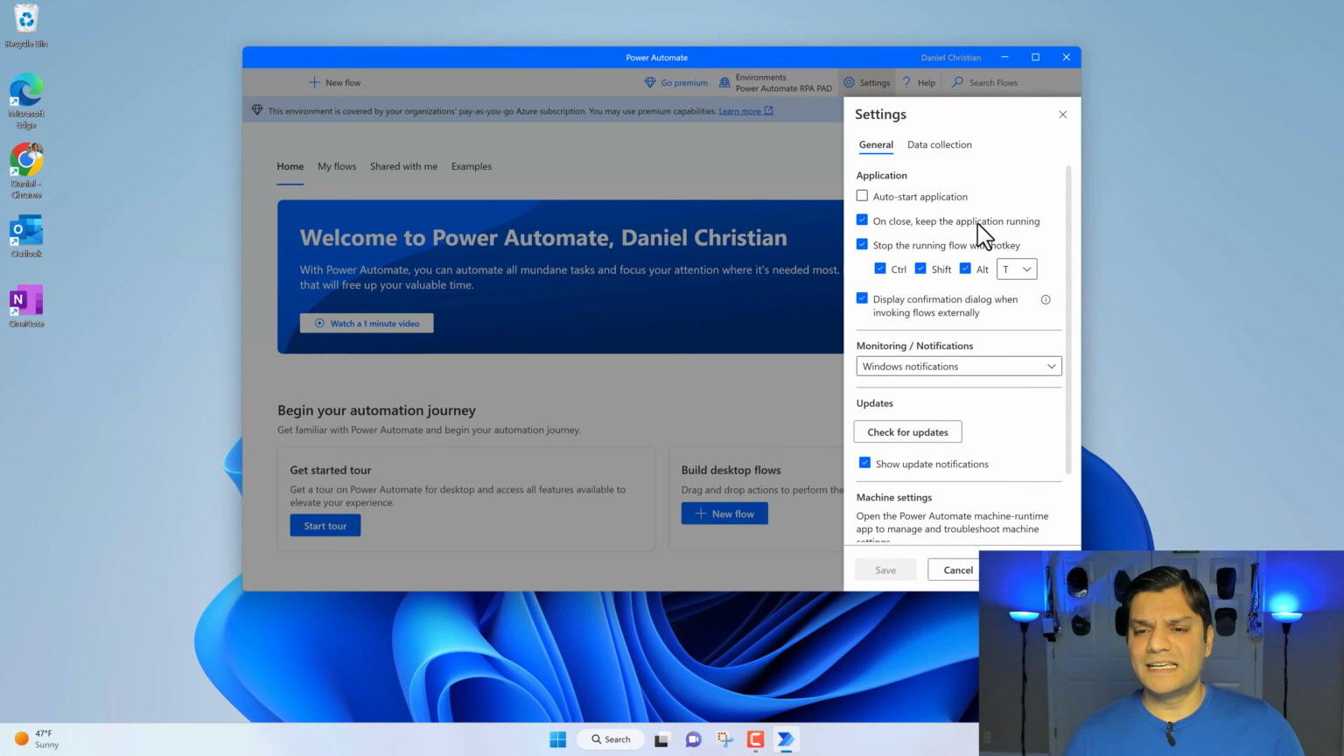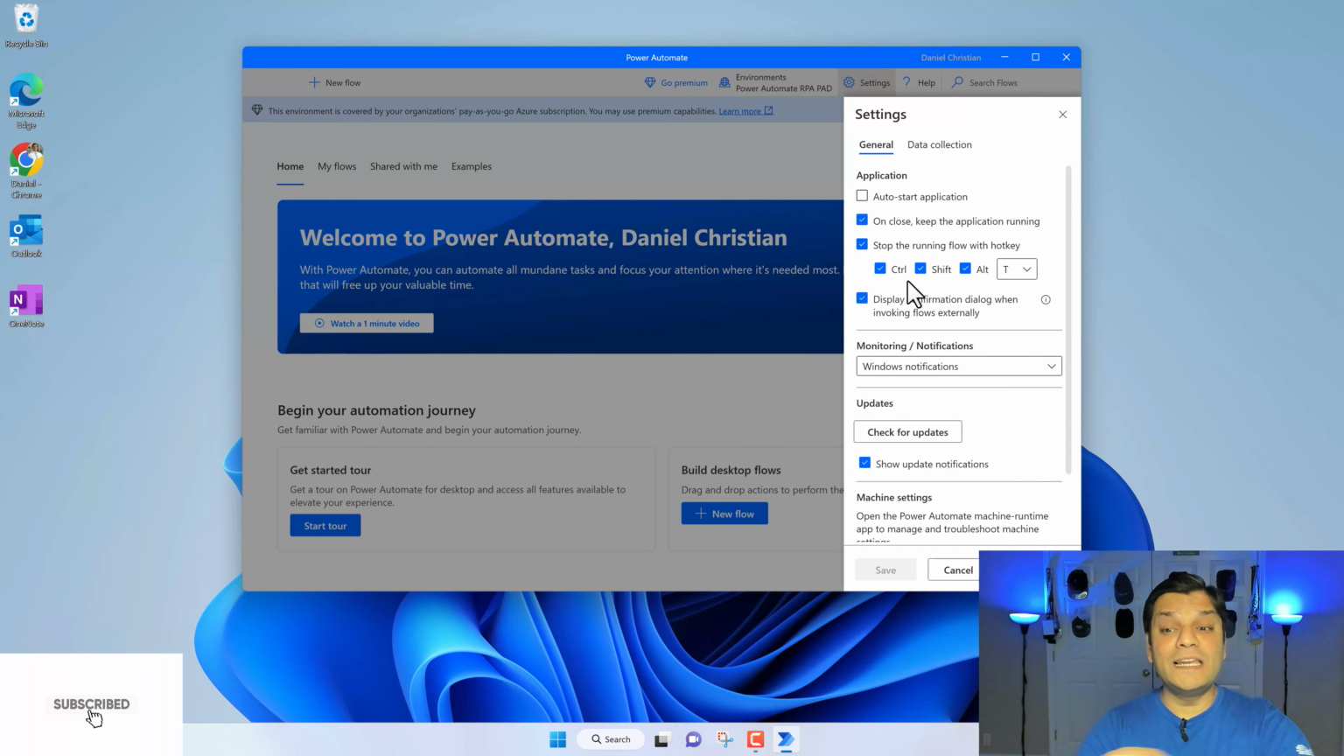First, in the settings. The settings has some important things that you need to be aware of. First of all is the application itself. Do you want the application to automatically start when the desktop has been fired up, or the operating system has been fired up? And over here, you can actually use some shortcuts to stop the running flow with these hotkeys that are available. And it's completely at your discretion.